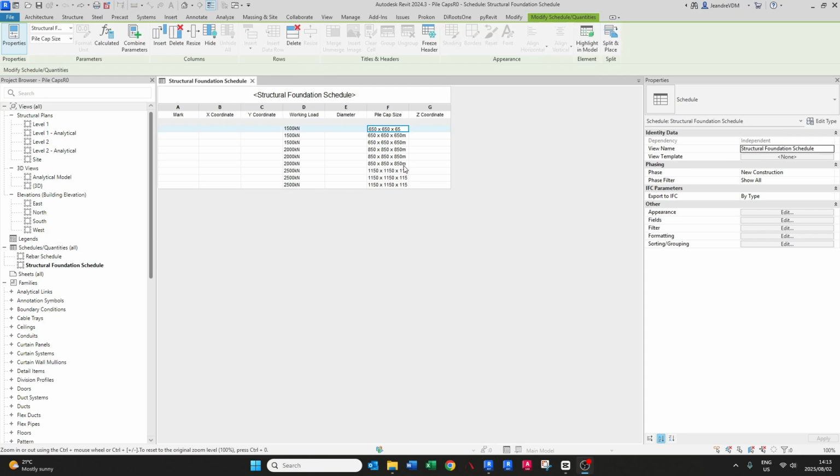There we've created our schedule. So now we can see we have our mark. You can actually rename this if you don't want this exact wording. You can say here maybe pile number, and then X coordinate, Y coordinate we keep as is, and here we have our working load. Then here we might want to change this to pile diameter.